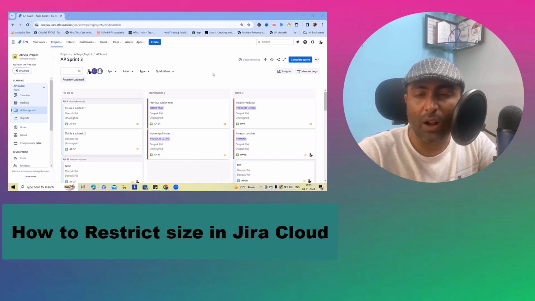In other words, sometimes we need to restrict the size of attachments to be uploaded. As a Jira administrator, how can you modify it or keep restrictions or a watch on specific attachments to be uploaded? Here I will explain how we can modify it.